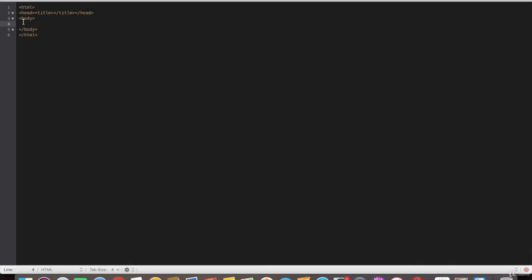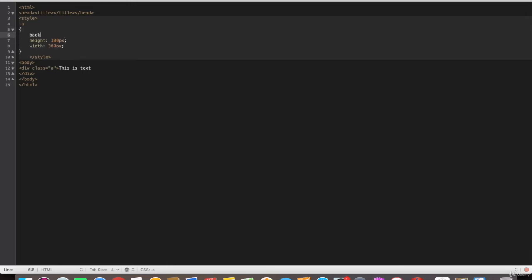Before we do anything though, let's create the element we're actually rotating around. So let's create a divider, give it a class of A. Type some text inside. This is text, and let's use CSS to draw it. So height of 300, width of 300, background color of red. This time, this one we won't center.